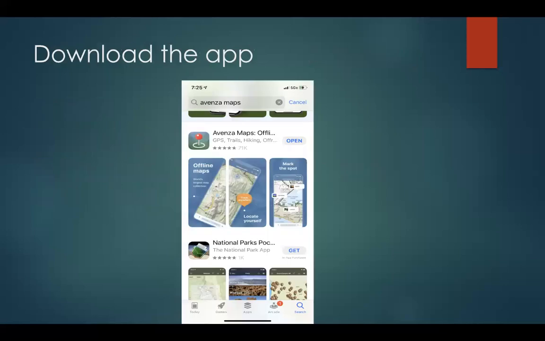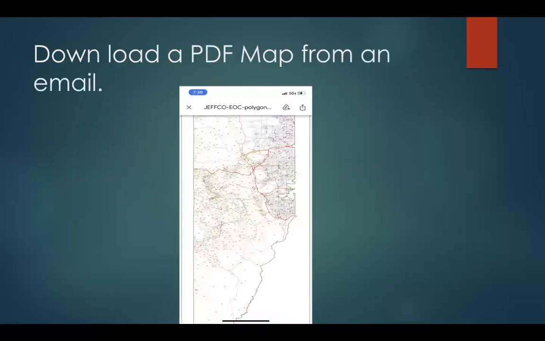Next slide, perfect. So for those of you that don't have Avenza, that's what it looks like in the App Store. Pretty simple, download it. Sounds like we all have it and have downloaded it. So we can go to the next slide.